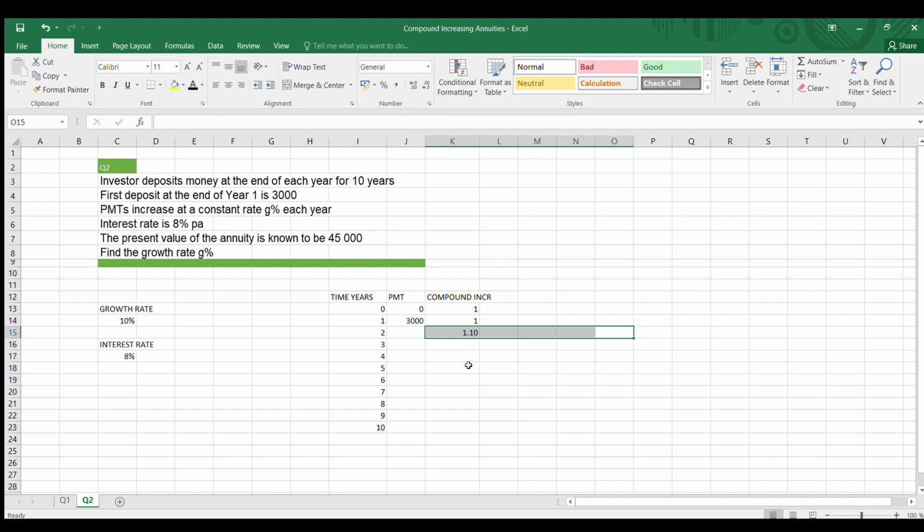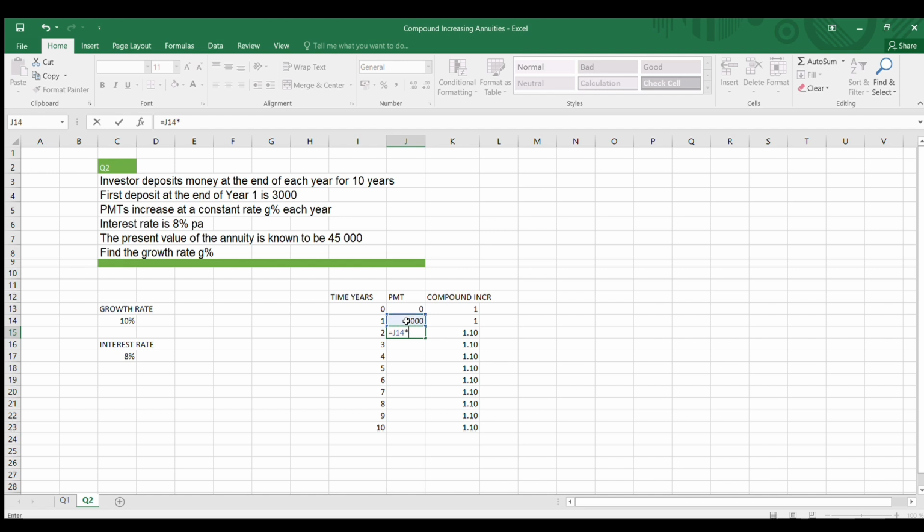And then all I do is I click the cell and I drop all the way to 10, you see. Since we know that it's just at a constant rate of 10% each year, my payments will be the previous payment, the payment from the previous year multiplied by the current compound increment for the year. I press enter, and then I just drag the formula all the way to the bottom, you see.